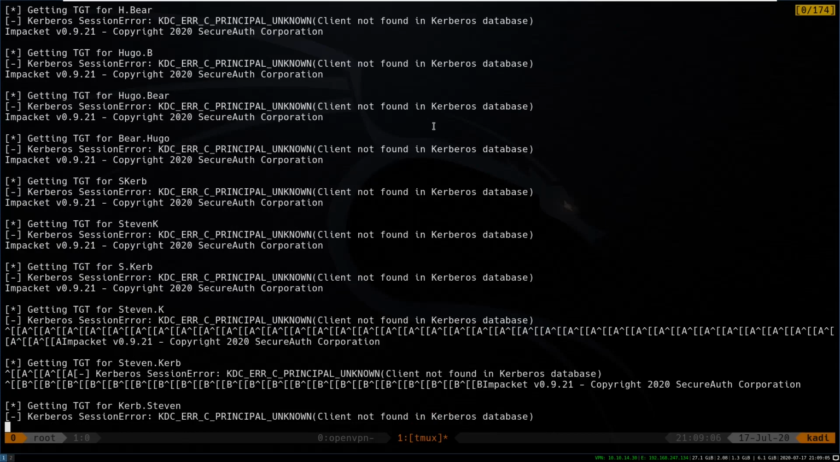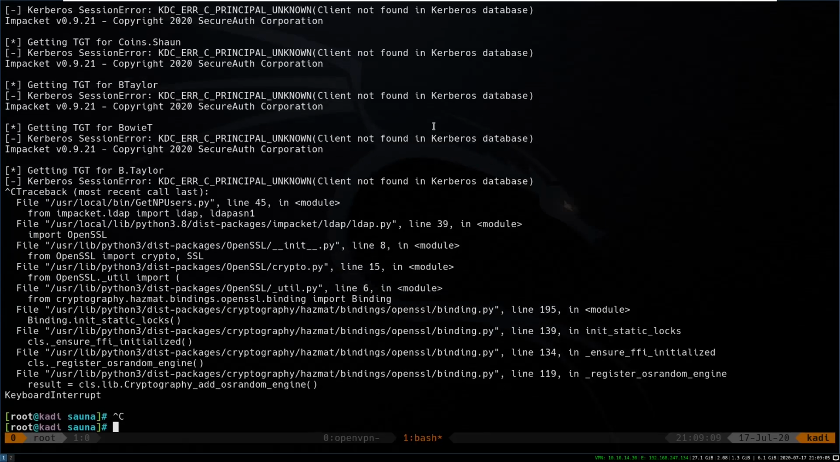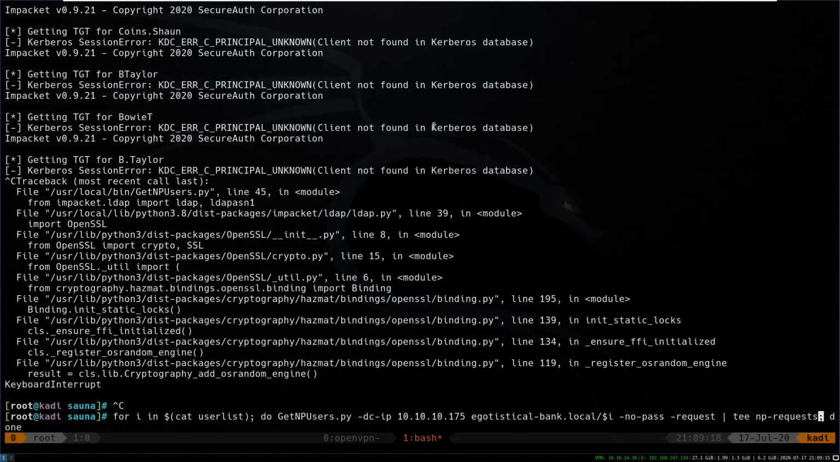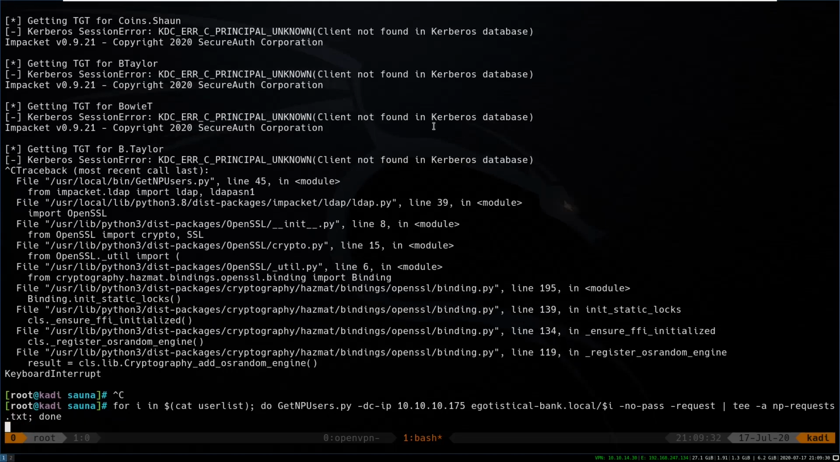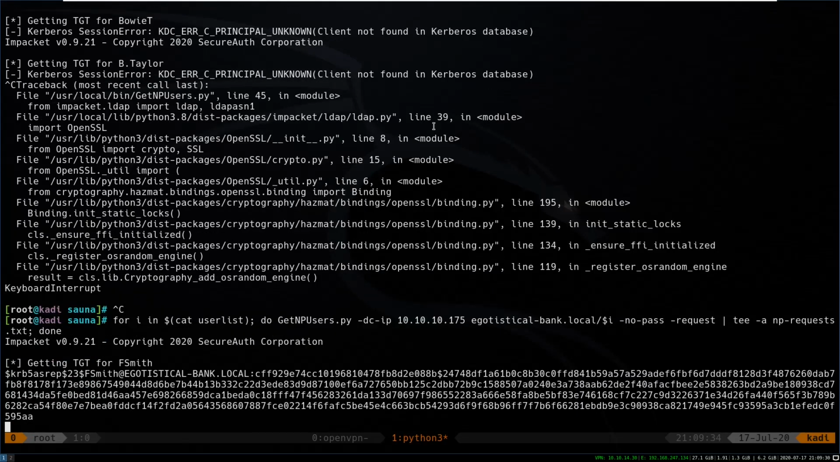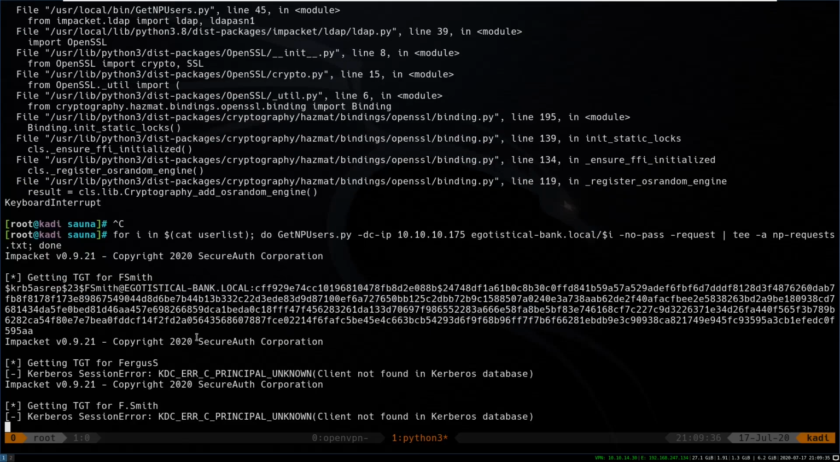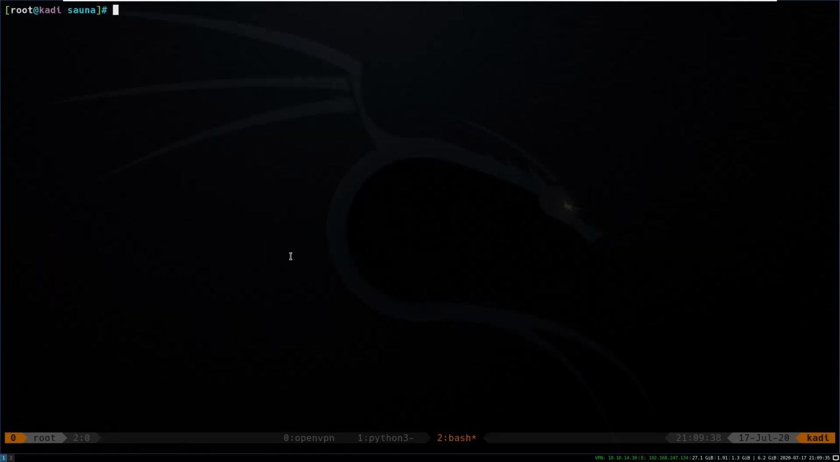So I'm gonna rerun this, and I'm going to tee this into a file, and I'm gonna call this np requests.txt, and we'll come back and look at it in a second to get the rest of our users. And we'll do tee minus a to append. Okay, so that's running. What we want to do with this is we want to crack it.